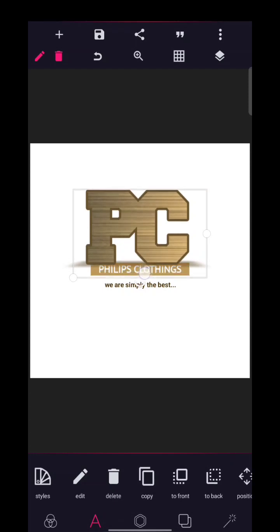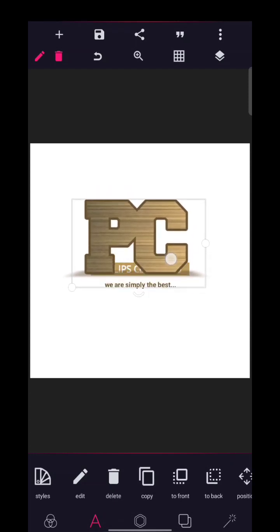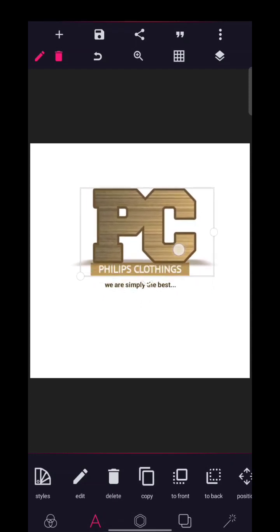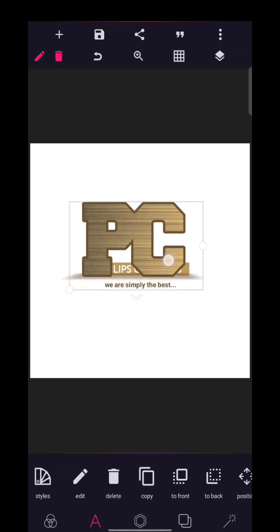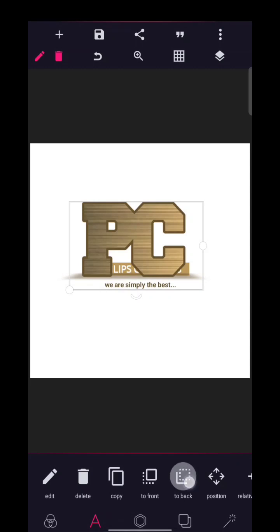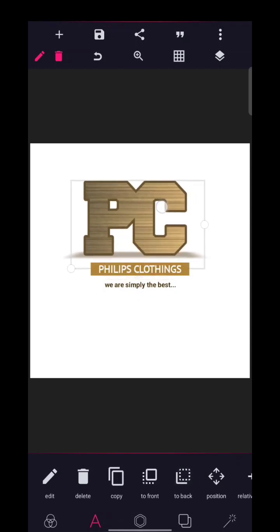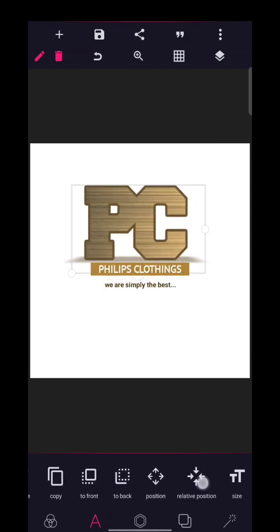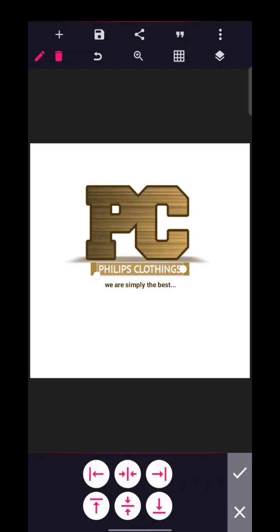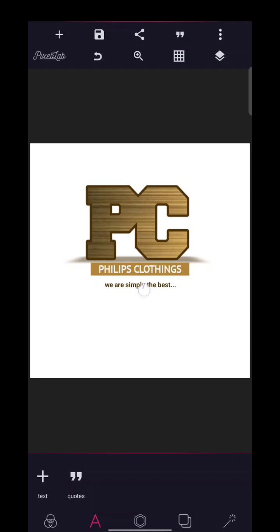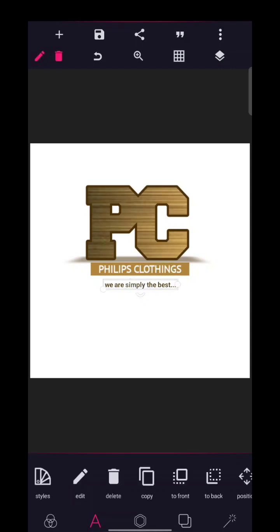As you can see, this PC is at the top of the Philips collection. So I want it to go to the back. That is where the to front and to back option comes in. I'll click on to back. It goes behind the text, so I can adjust this well. Then center it. Then center this also. Then I take this one a bit closer.